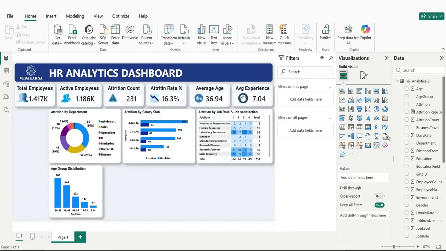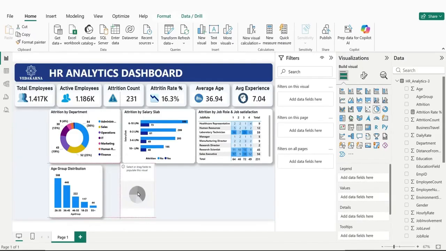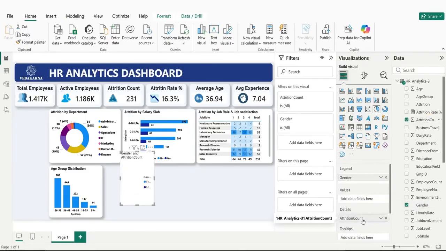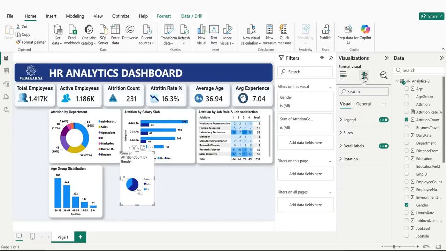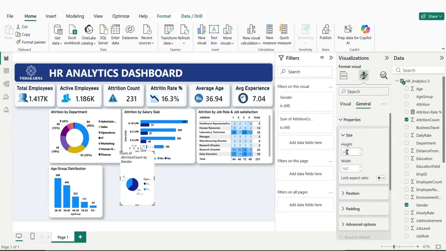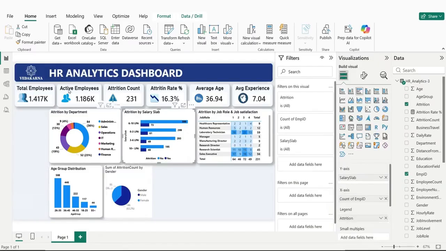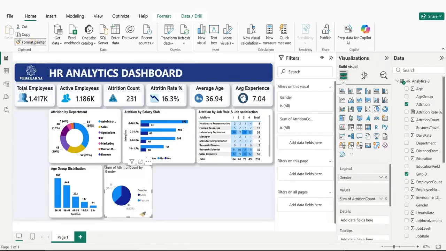Now let's create the next chart. This time, insert a pie chart. Drag gender into the legend and attrition count into the values section. Then go to the Format Visual section, and in the General Properties, adjust the size and position for proper alignment. Apply the same formatting style used in the previous charts.